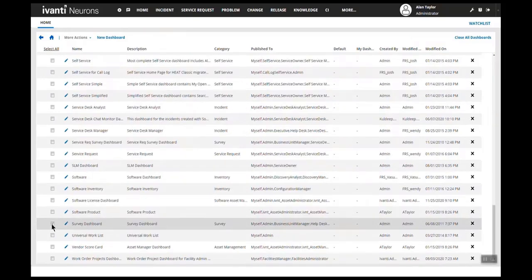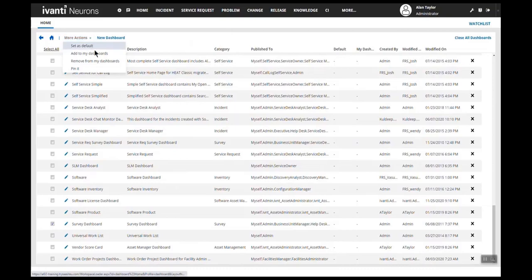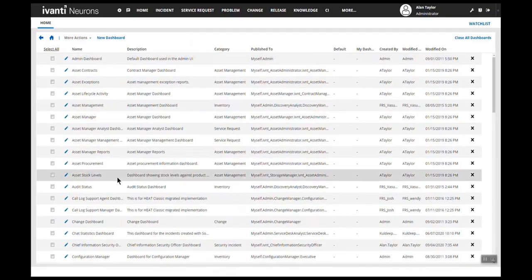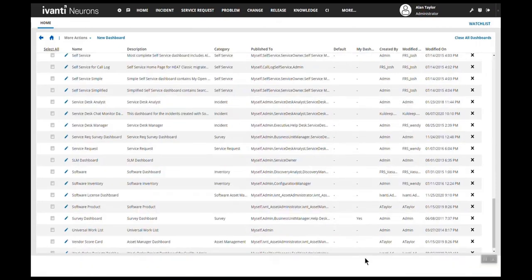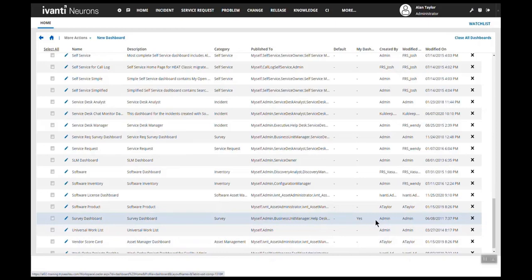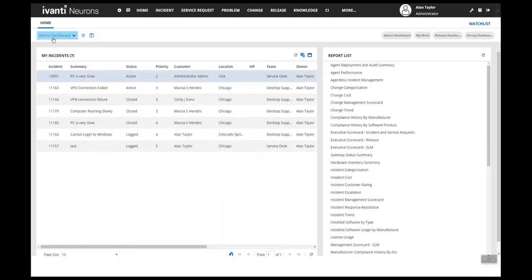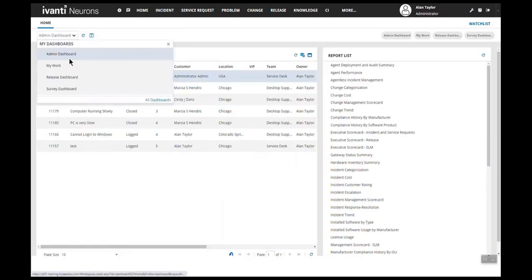From the Select All column, check the Survey Dashboard to add it to the My Dashboards list. Next, from the More Actions drop-down menu, choose Add to My Dashboards. The value under the My Dashboard column for the survey dashboard that you selected now shows yes. Click the Home icon to return to the default dashboard. Once again, click the down arrow next to the name of the default dashboard. The survey dashboard is now added to your My Dashboards list.